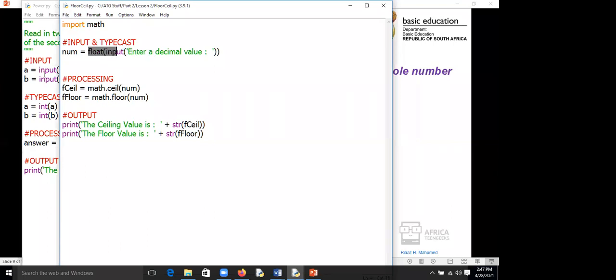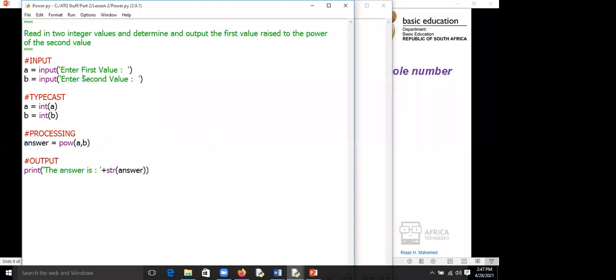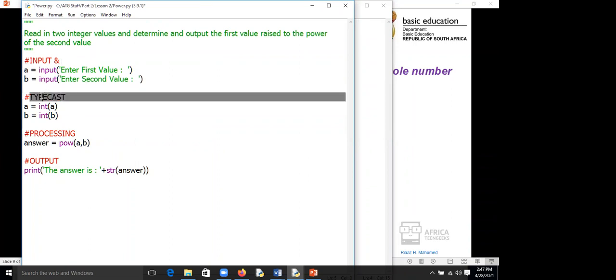So I just want to go back to this question very quickly, raising one number to the other. Can you see this input here? I'm just showing you how the typecast would actually work.